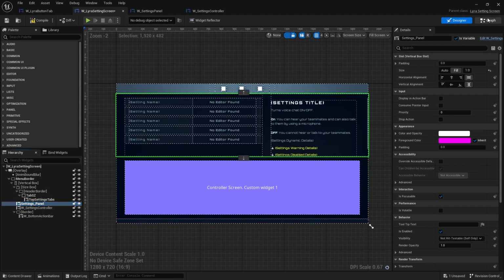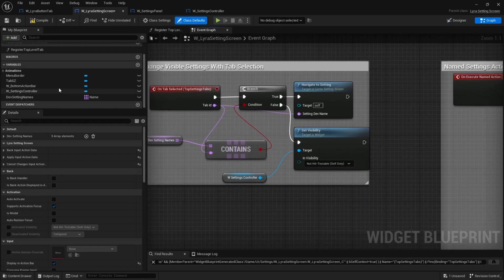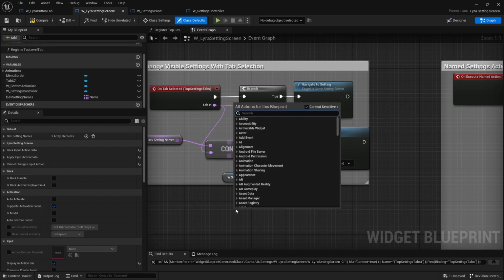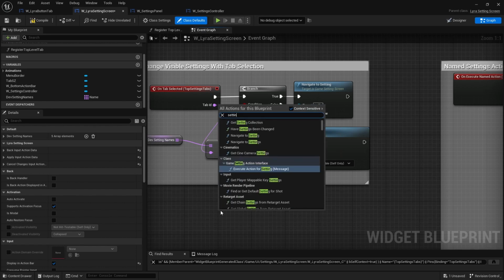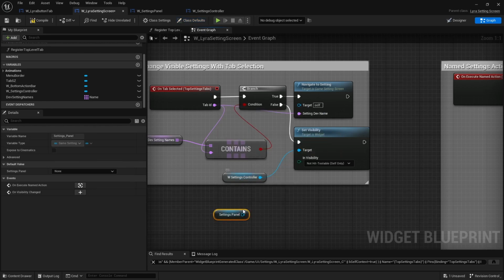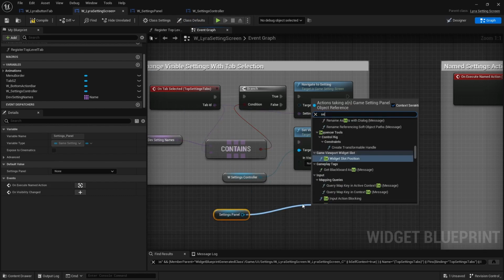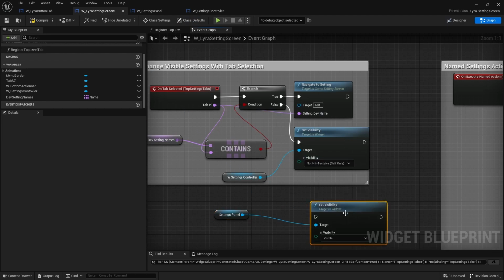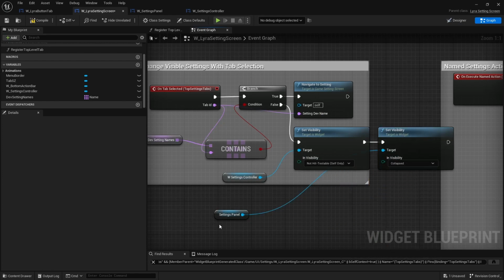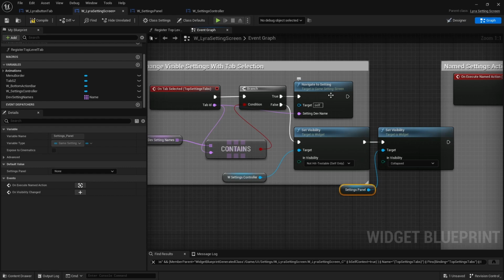So the settings panel is what it's called. For some reason, they don't show up here, unfortunately, so you have to kind of right click, settings panel. Okay, so get settings panel. This one will set the visibility to be collapsed. Okay. And then we want to do the opposite here.